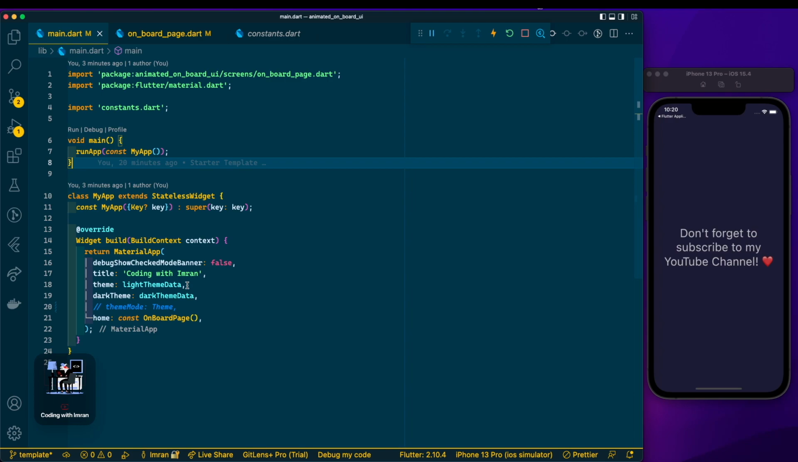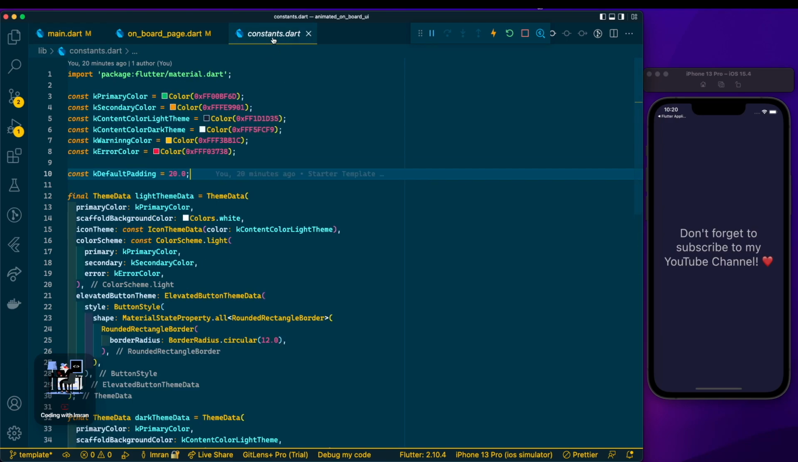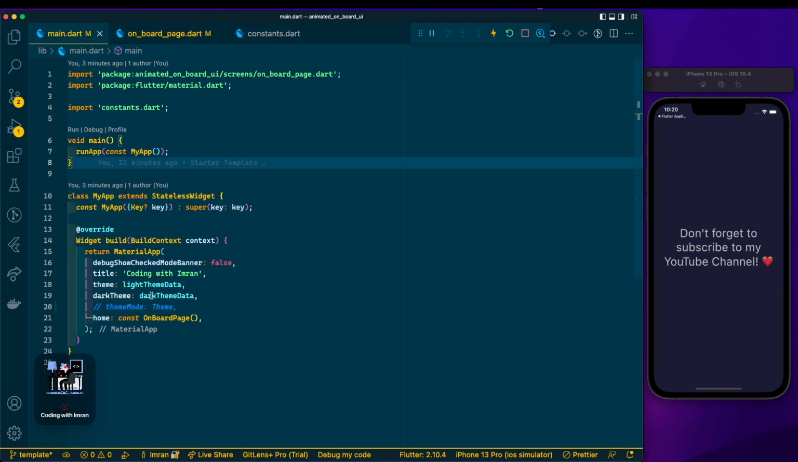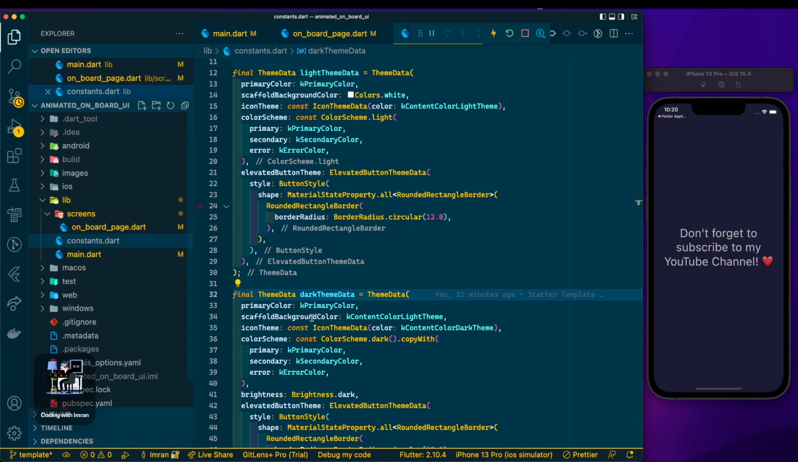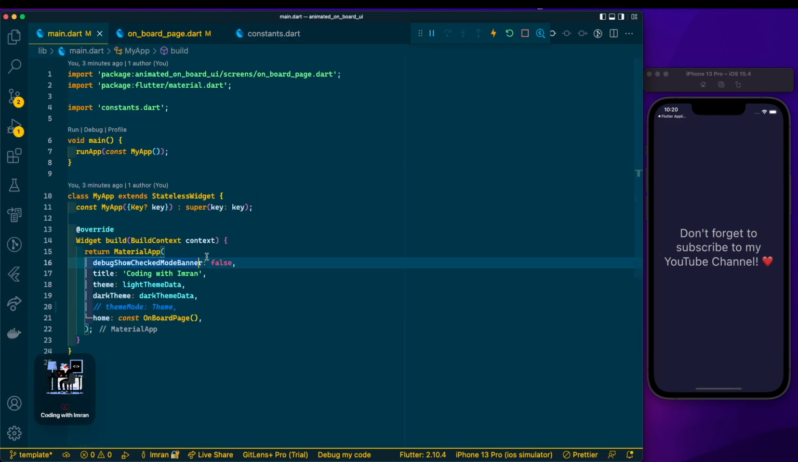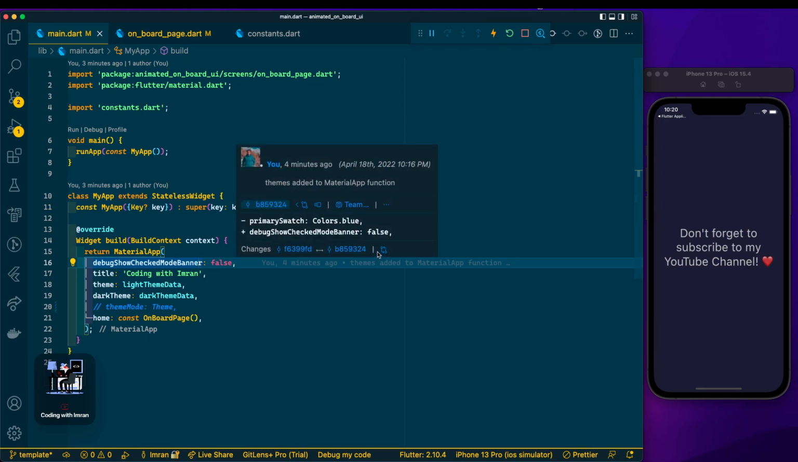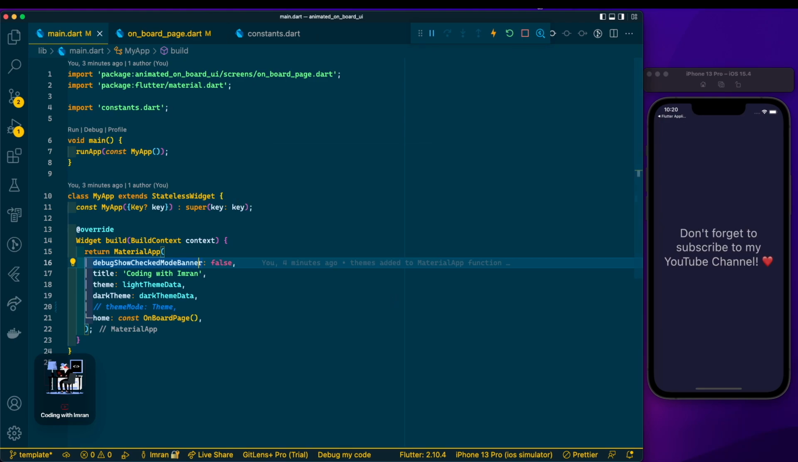The first one is the light theme data, which is coming from the constant file. This one, and the other one is the dark theme, which is using the dark theme data variable over here. We're going to start by building the static UI, then animate the UI, and at last implement the dark mode or light mode color switch. So let's see.